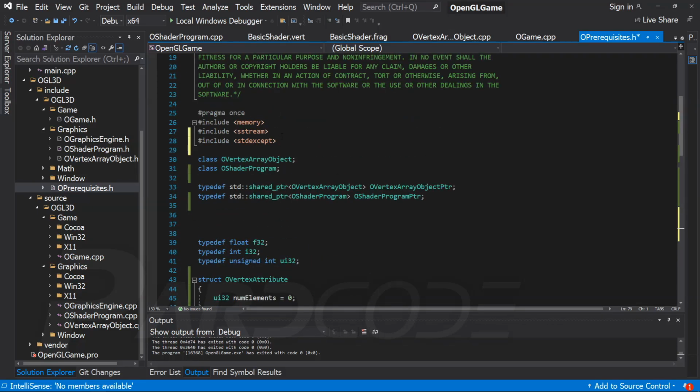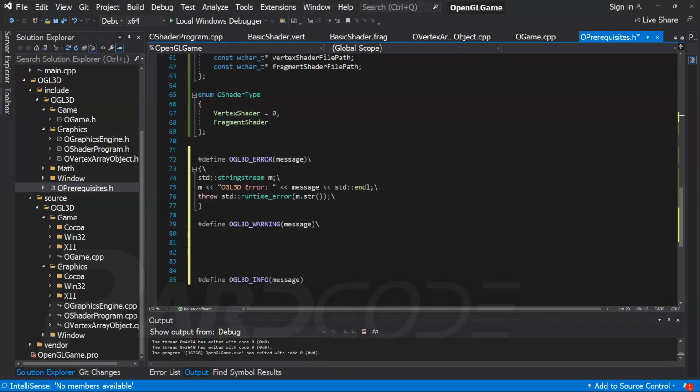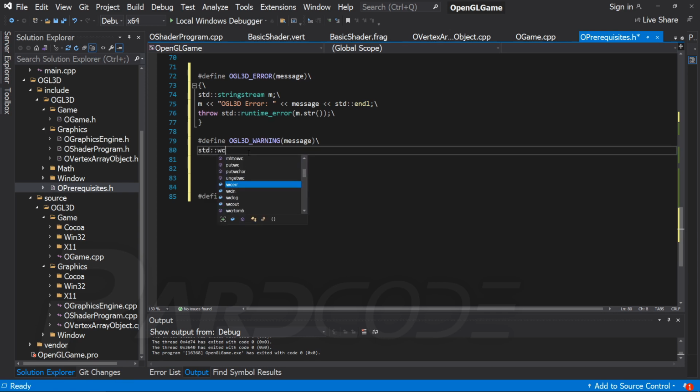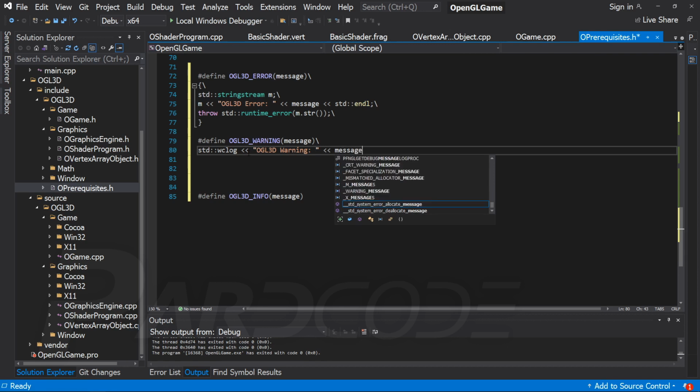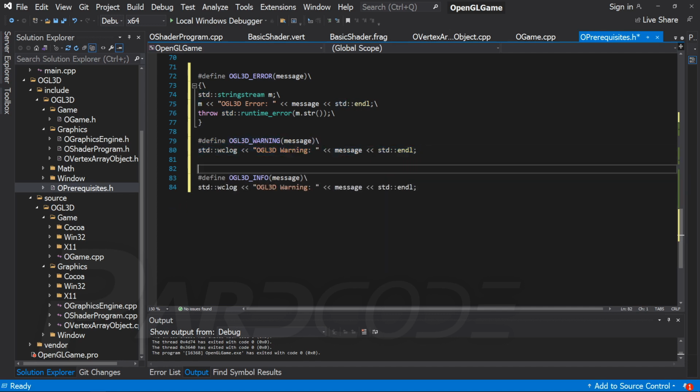Very well, let's go ahead and define the OGL 3D warning macro. With the warning macro, we want only to inform the user that a particular event requires its attention. To do that, we can use the so-called clog, that stands for console log, that is similar to cout, but it is designed specifically to handle logging messages. In this case, we use the wide char variant of clog in such a way we can use Unicode strings. Good, let's do the same thing for OGL 3D info.